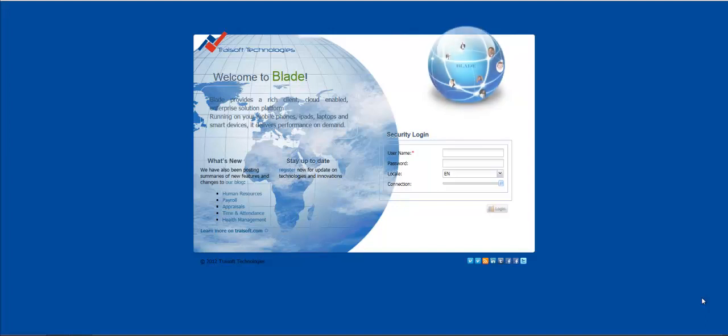Okay, welcome to the Blade Enterprise Resource Planning Platform. Now, as we all know, Blade is a cloud-enabled ERP platform that allows us to perform various functionalities from payroll, personnel, organizational planning, recruitment, performance management, time management, you name it. A very robust, fully featured platform. So let's quickly dive into the application.